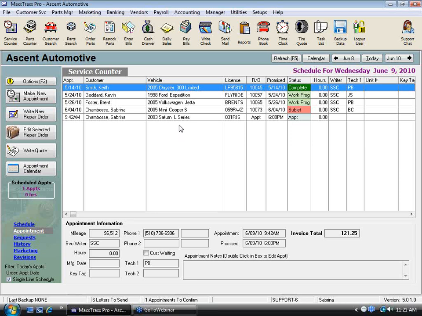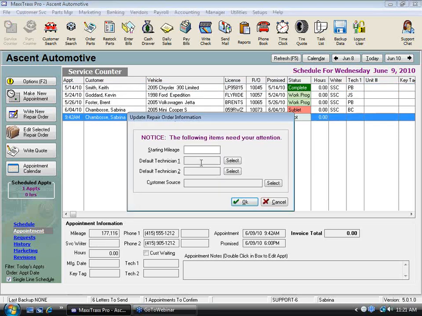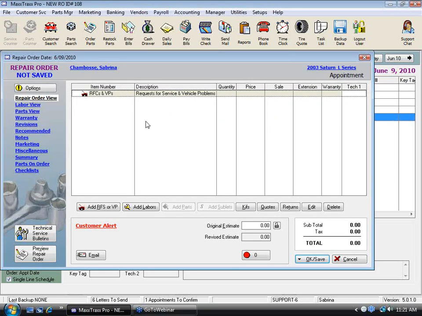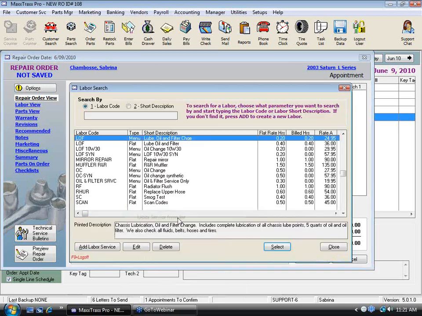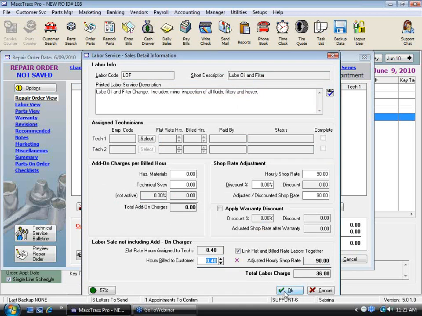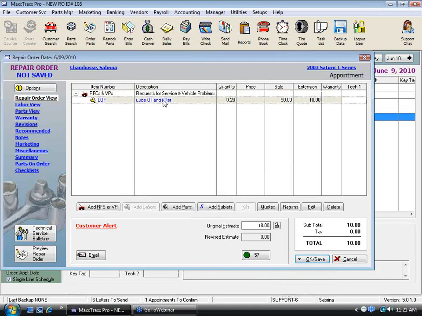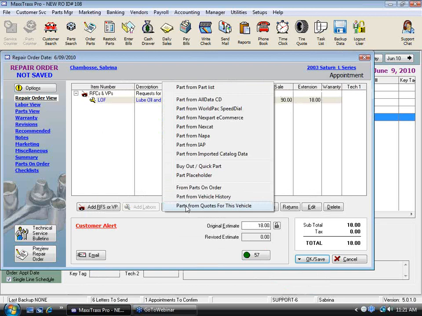So now let's look at how great this feature is. Like I said, I can't say enough about it. So I'm going to look at a Saturn here, my Saturn, and if I want to get an oil filter, let's say I throw on some labor here for my oil filter. I'll just throw that on. And now I highlight the labor line, of course, to activate the Add Parts button. You guys all know that. So here are all my options.